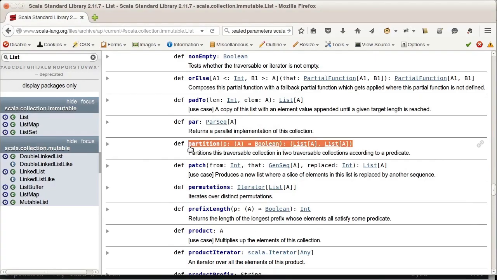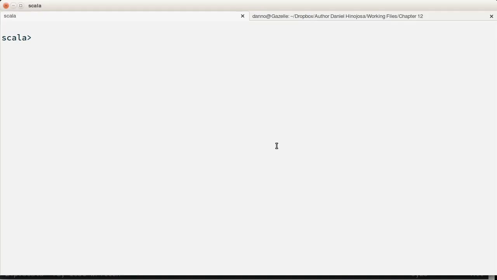Let's choose this one right here and take a look to see what this one does. This one partitions this traversable collection into two traversable collections according to a predicate. Oh, that's kind of interesting. So let's play around with that one. This one's called partition, and it looks like we give it a function that takes in an A and returns a Boolean. Let's have fun with that one.